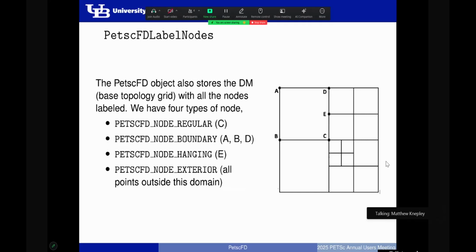Does not mean that they have to be uniform, just that they exist. Okay, and you can create finite difference approximation stencils directly from that. Boundary nodes are obviously nodes that are at a boundary of the defined domain. Hanging nodes, like point E right there, are nodes which have at least one missing node in a given direction.